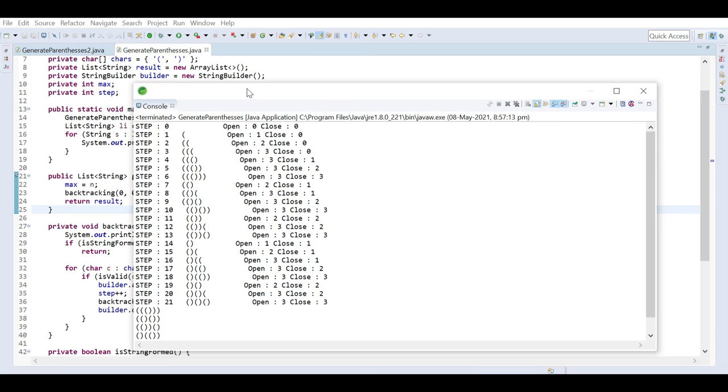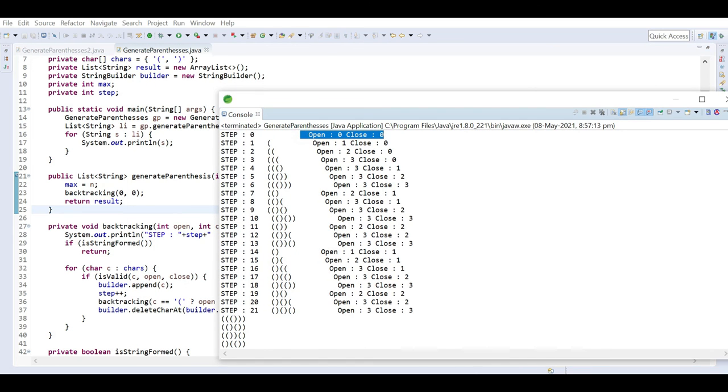So see here, in step 0, open and close both were 0. Then in step 1, just one open bracket is there. Then in step 2, two open brackets, then 3. Then when all the open brackets are finished, we start with the close one. Then again we added the close one, and here I am getting the result because here open and close both are same, right? Means we are collecting that one. So first result we got.